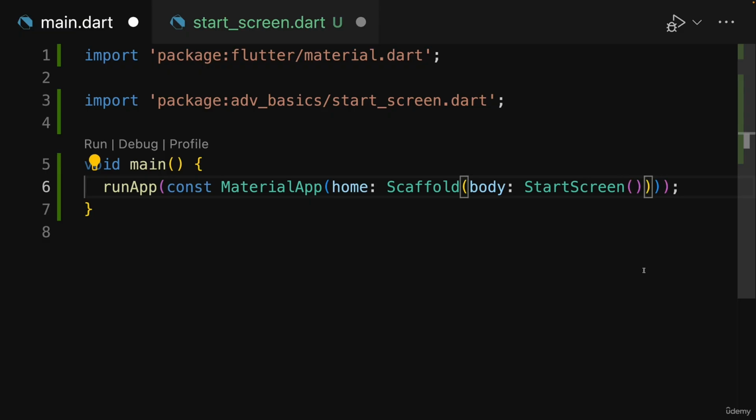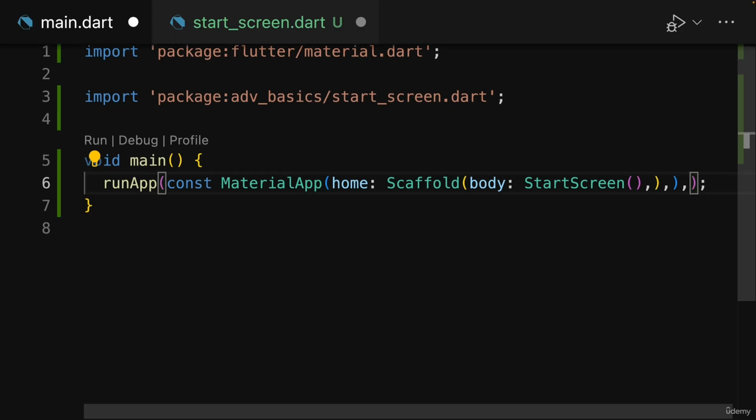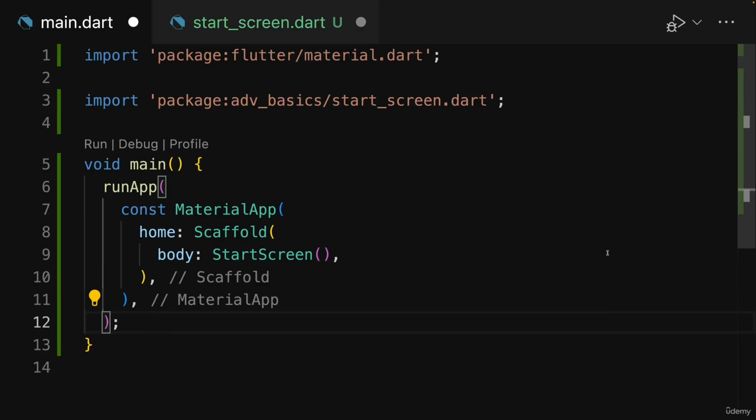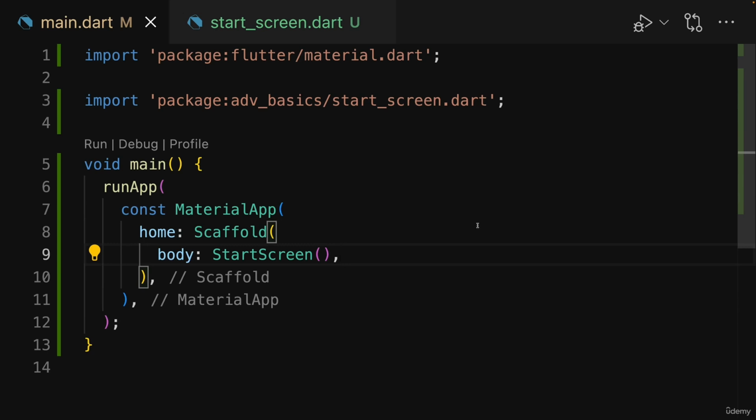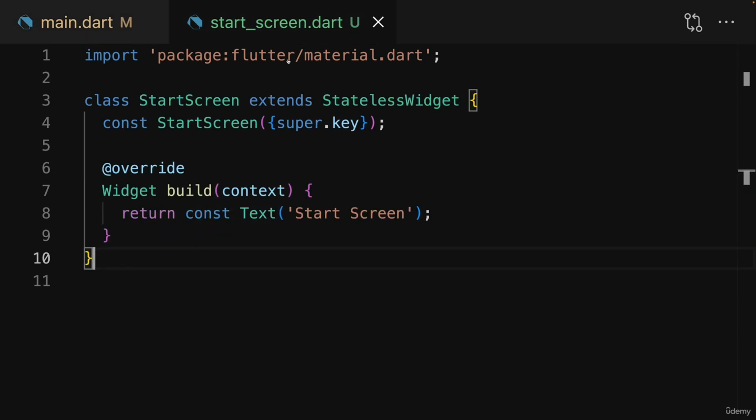And as you learned in the previous section, you should add a comma after every closing parentheses here, so that if you then press the format document shortcut, this code gets formatted and is a bit easier to read and understand. And with all of that, we have a very basic widget tree using a custom widget.